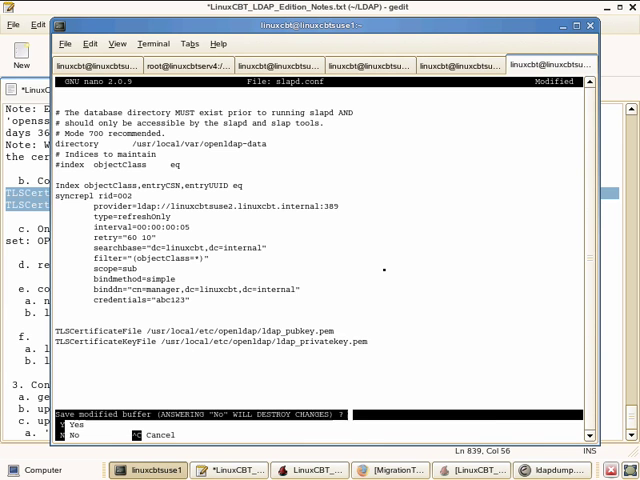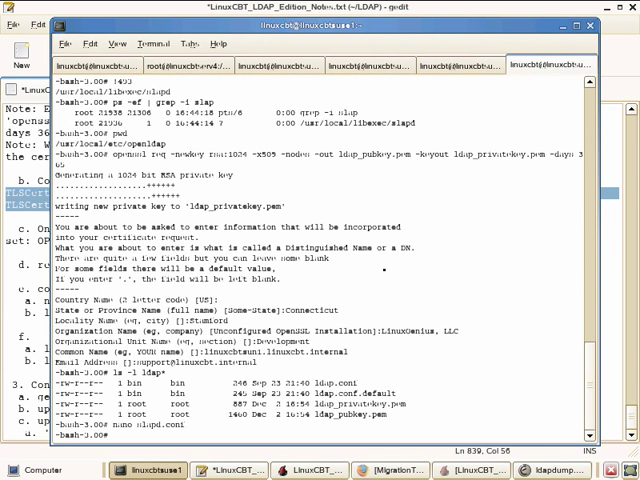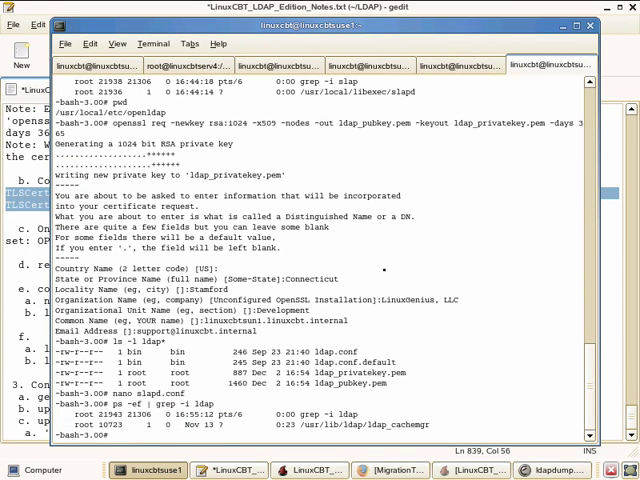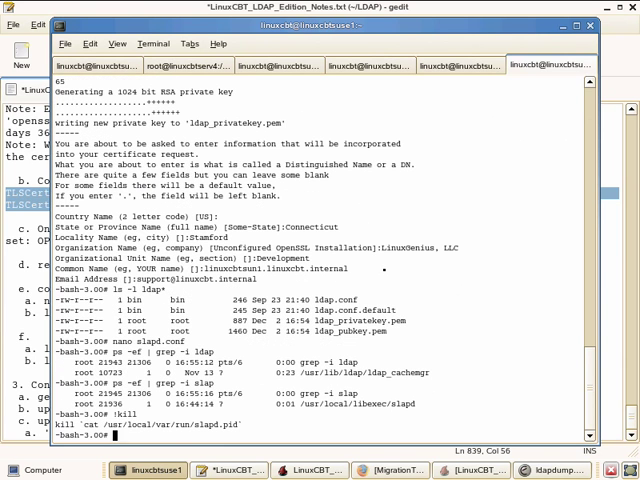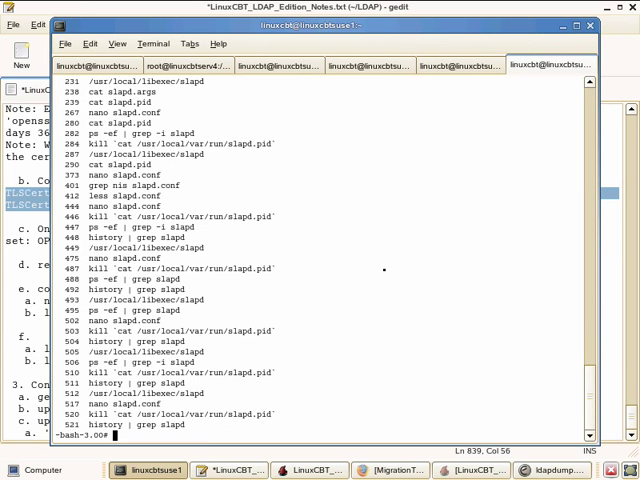And now we can attempt to restart LDAP. Let's ps -ef | grep ldap, and it's actually slapd, and it is running, so we will kill it, and then history | grep and try to restart it.